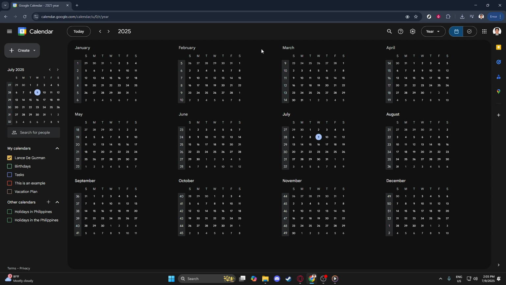And just like that, you're done. You now have the power to explore your schedule in an annual view, making it easier to plot out long-term events or identify conflicts well ahead of time. Leveraging this feature in Google Calendar can significantly enhance your ability to manage time efficiently, ensuring you never miss another important date or deadline again.